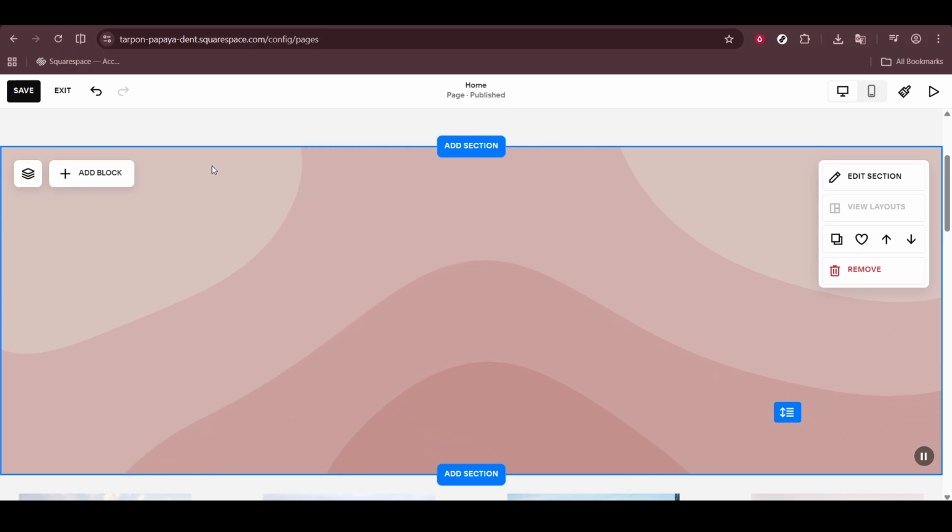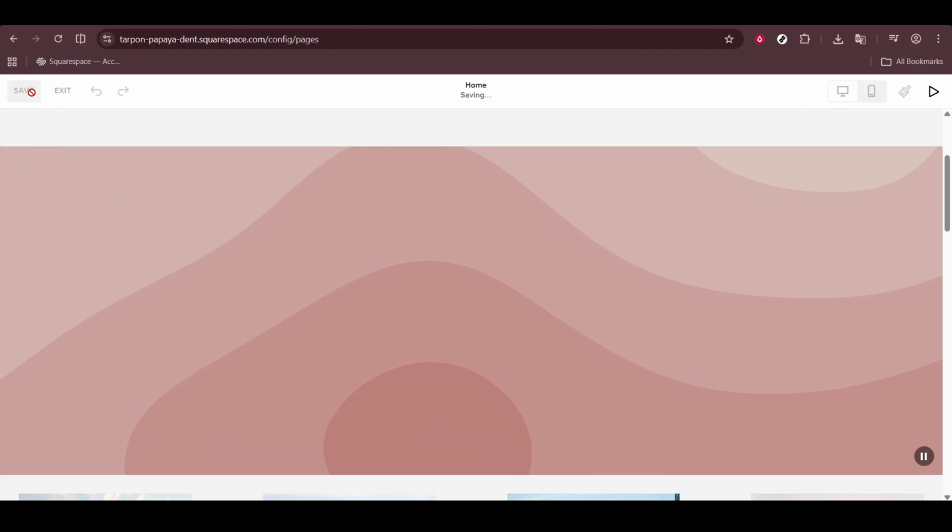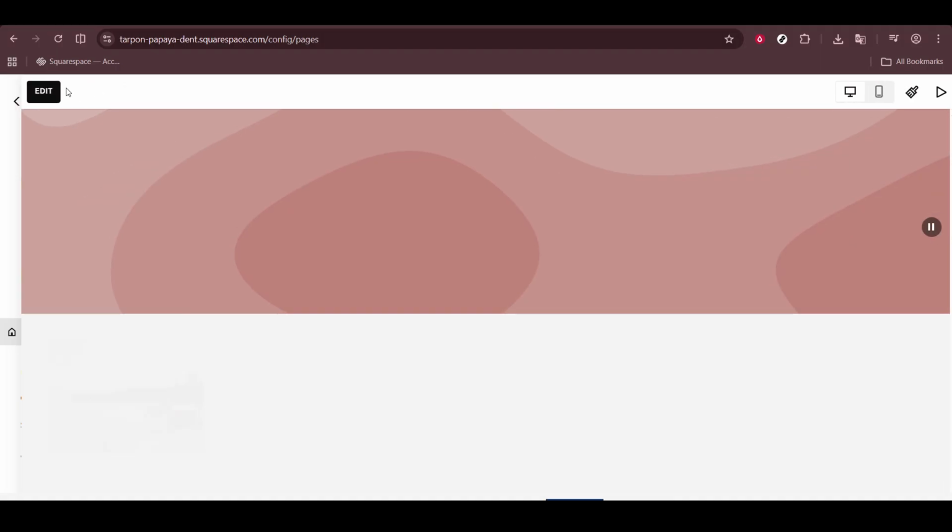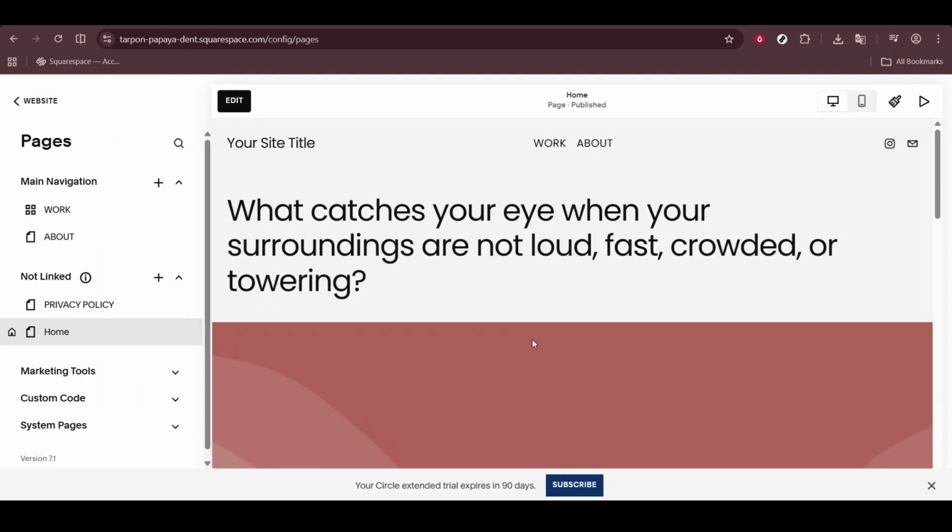Finally, click Save to commit your changes. Once you see the confirmation, click Exit to leave the editor and return to the site view. That's it. Your section now uses background art, applied the right way, and saved correctly.